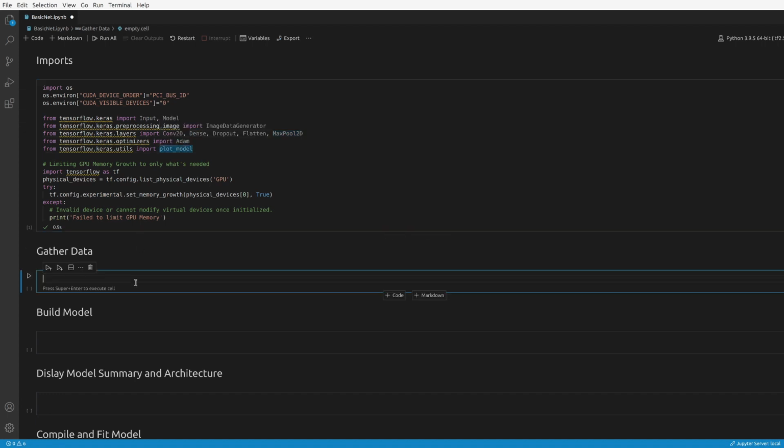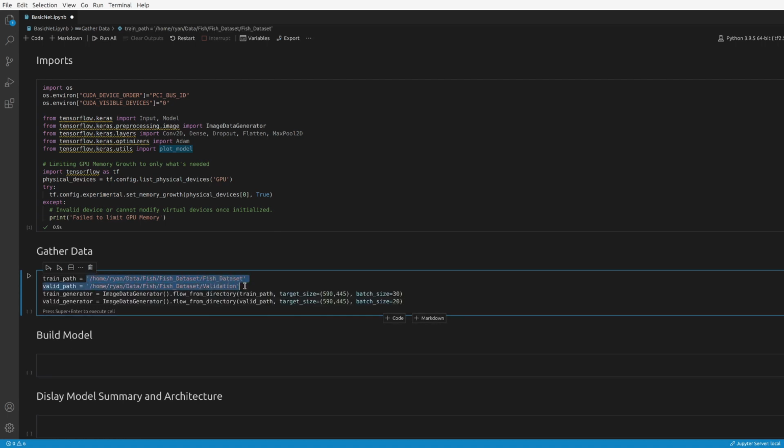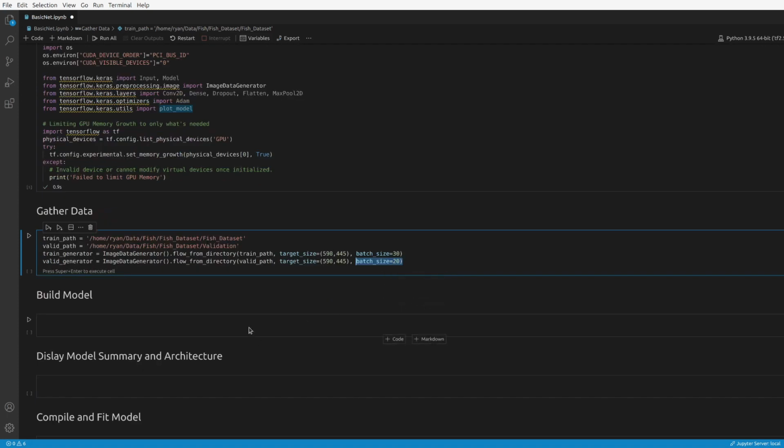So, to gather our data, we are going to use the same code that we did in our previous video. This is the location of that data. Image data generator, we are flowing from directory. Our train path and our valid path. Our image sizes are 590 by 445. And our batch size for training is 30 and validation is 20.